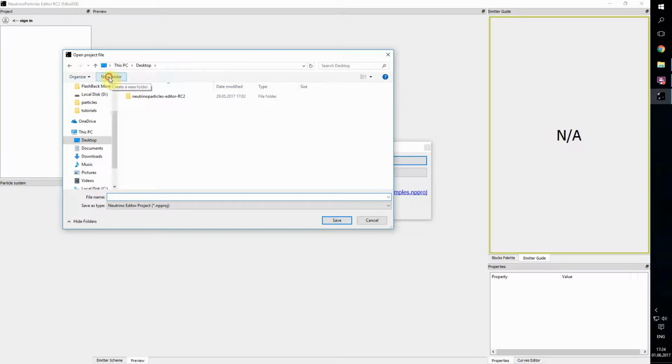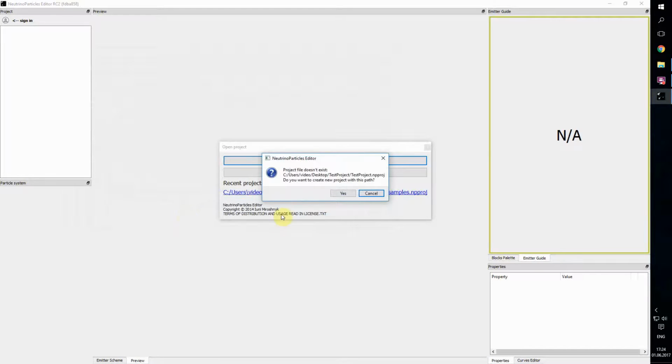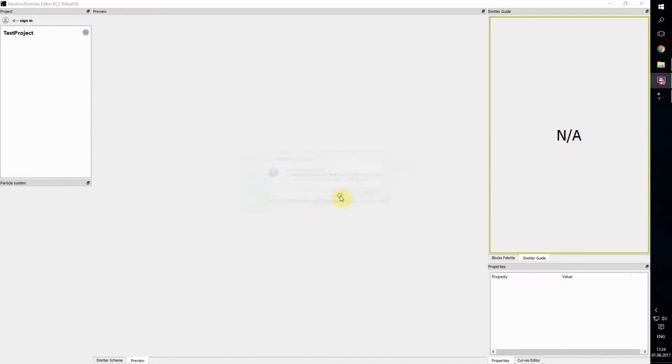I will create a new folder on the desktop and a test project file in that folder. Okay, I created a new project.